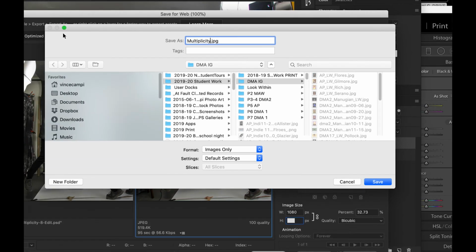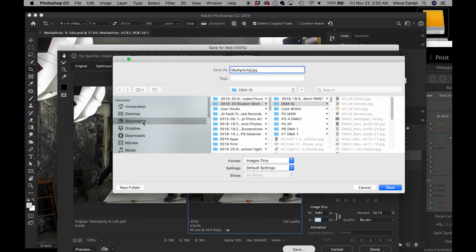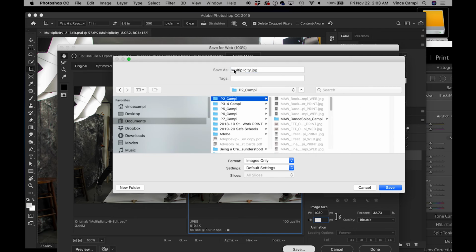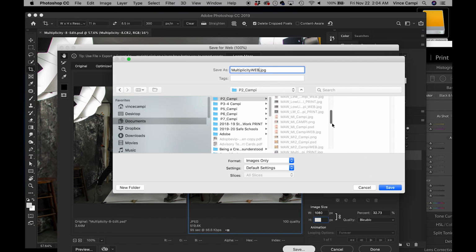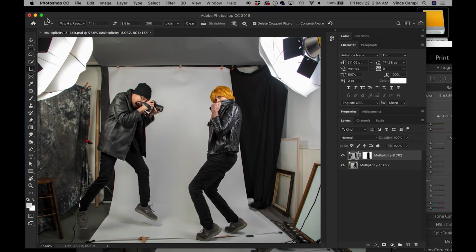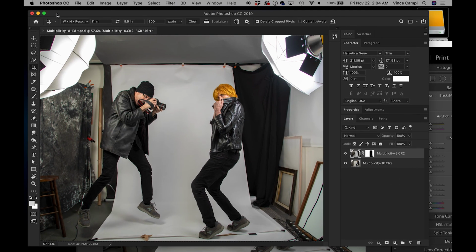Let me zoom out a little bit. And I'm going over here to this folder, Multiplicity. It's the web version, so we can put web on there. And we're not going to hand this in. We're going to put it on the web. So that's what we'll need to know. So go ahead and, do we have a web folder for our things? No, we don't. Okay. Multiplicity, web, in the particular folder, whichever one. Save that. And we are good to go.